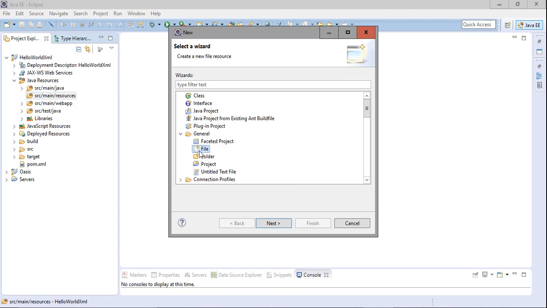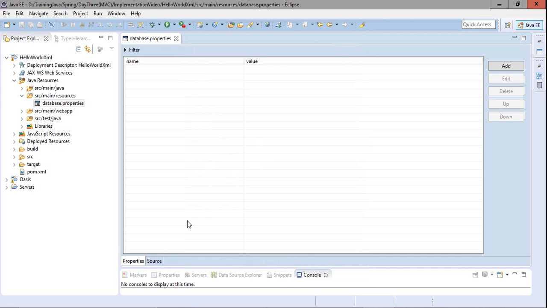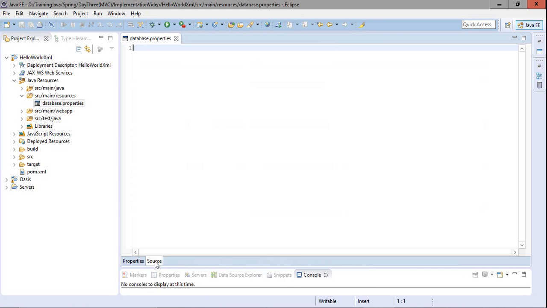This is the file, and I will name this file as database.properties file. Now I will open the source of this file.